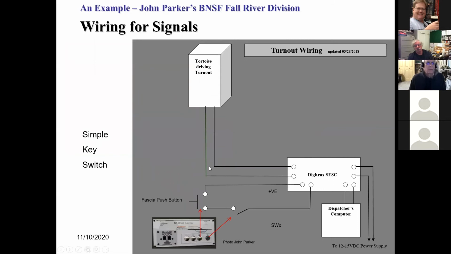Here's another example. This is off of John Parker's BNSF Fall River Division. He again uses Digitrax SEHCs. He has a panel for each of his control points. The panel has a key switch in it and some push buttons. The push buttons go to the SEHC. So it's all manual, it's all local type stuff.